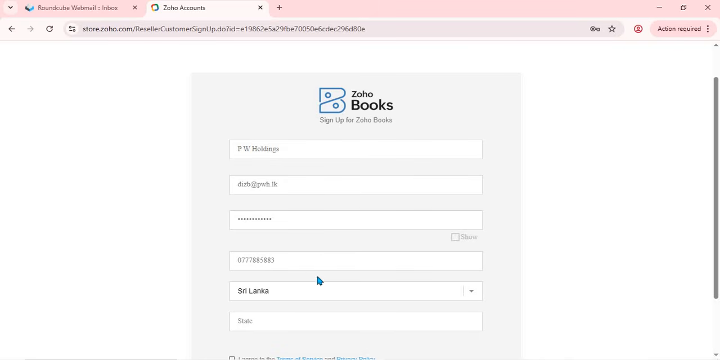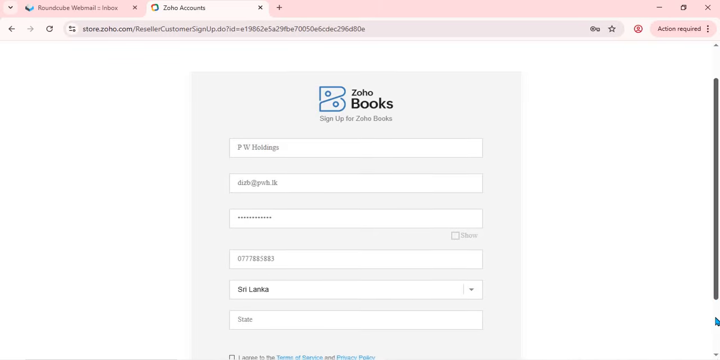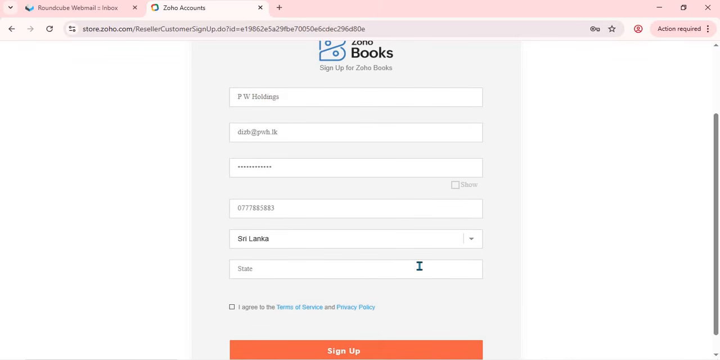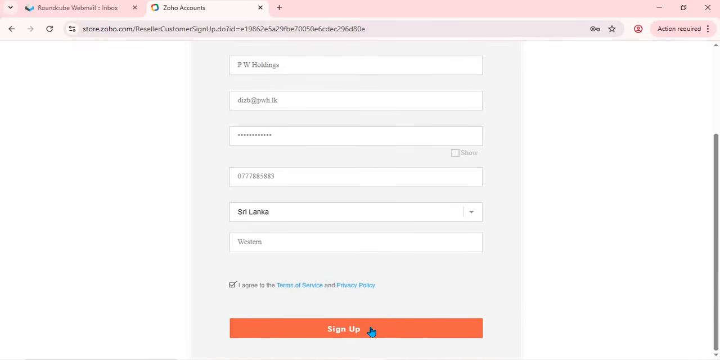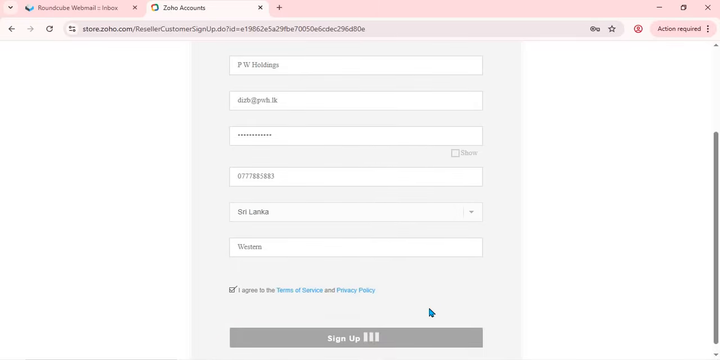You can enter your phone number. After that, you can select your country. Sometimes country will automatically select according to your location, and you can enter your state or province. Right, now we have entered company details. After that, you can check this checkbox: I agree to the terms of service and privacy policy. After that, you can click this sign up button.